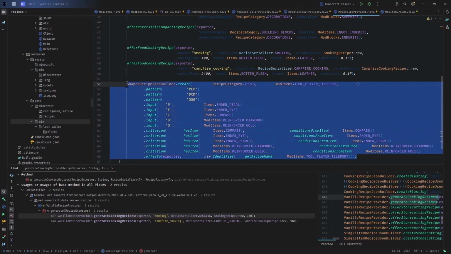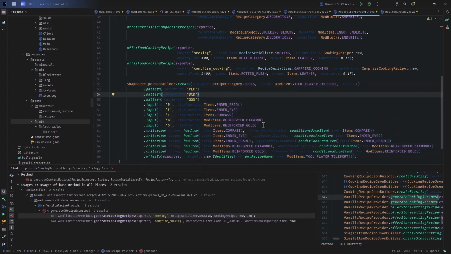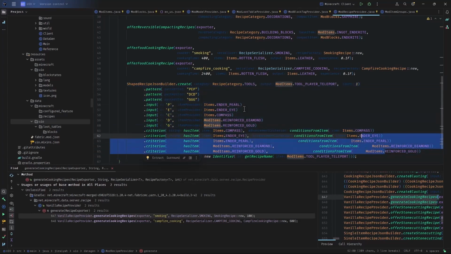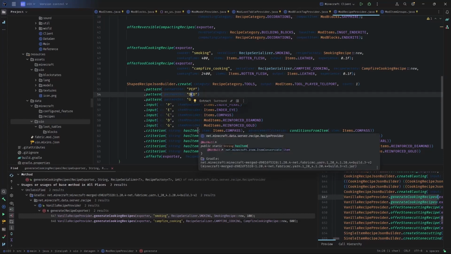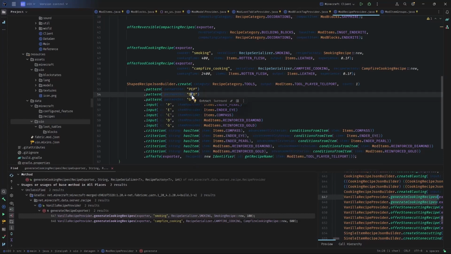Now, from now on, whenever you want to create your shaped recipes, you just copy paste this, remove a few lines from here, and tweak it the way you want. If you want an empty space in the grid, you should use a space. So if you want air or an empty slot, just use a space like that, and it means that the center should be empty. So that's the shaped recipe.